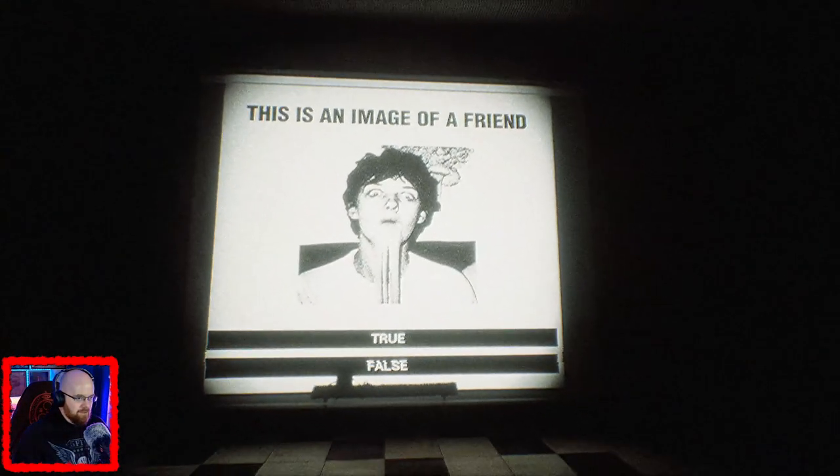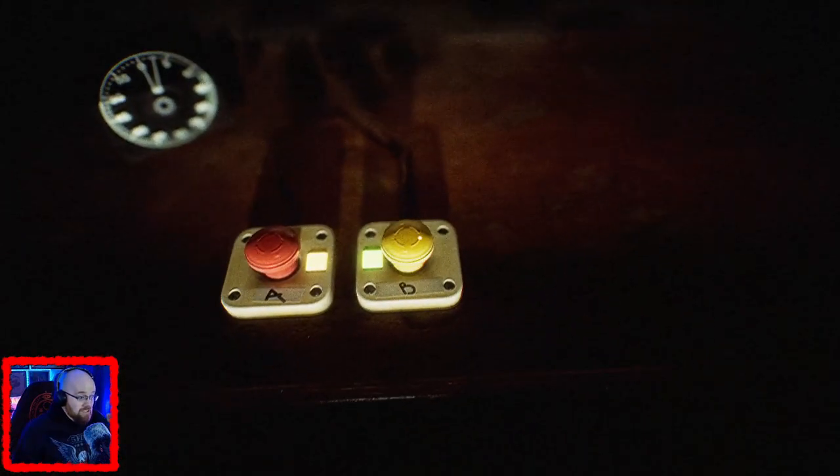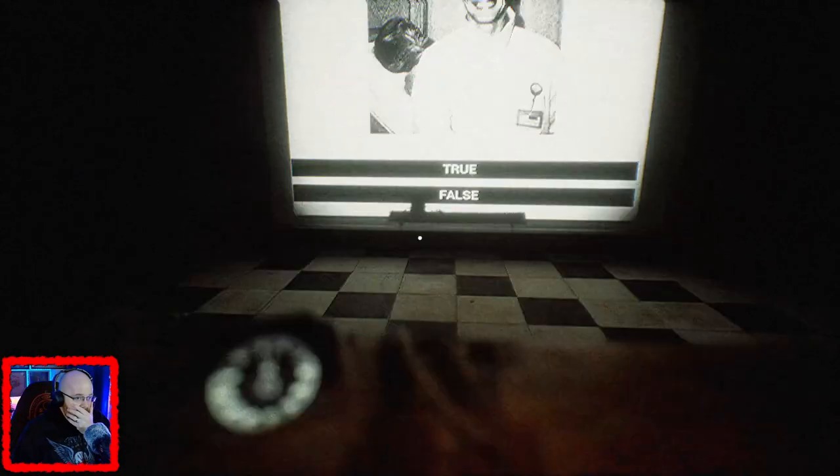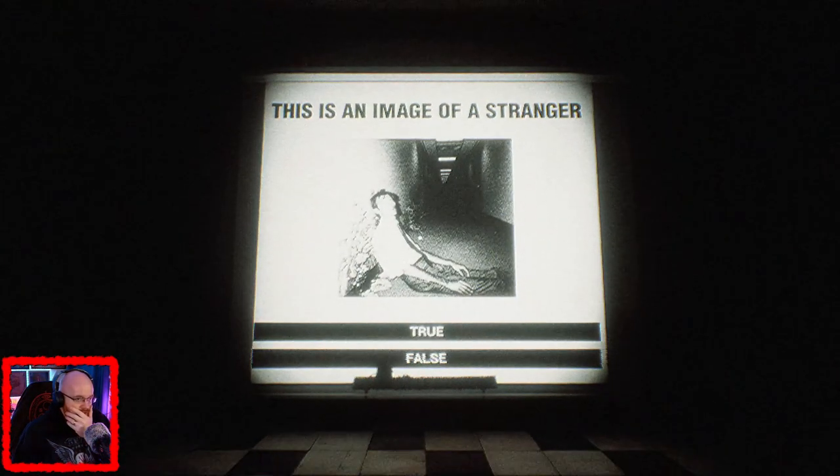This is an image of a friend. No, that's an image of cursed. This is an image of a friend. No. This is an image of a stranger. Yes, it is. And I'm pretty sure there's a corpse behind it. There's an image of a stranger, yes.